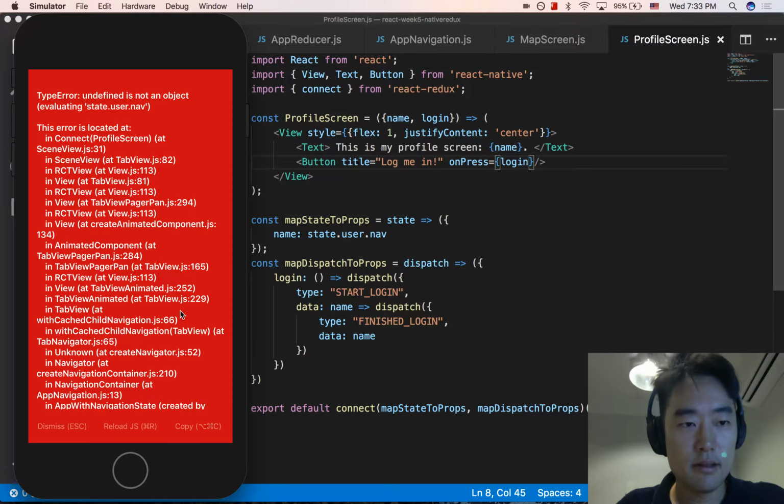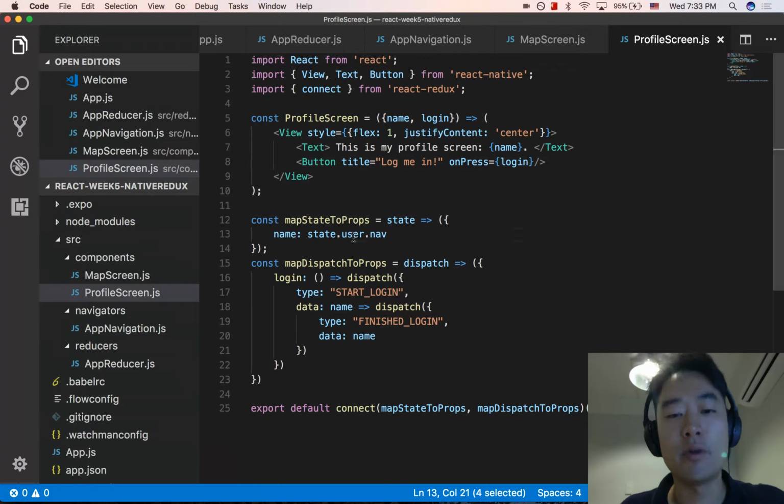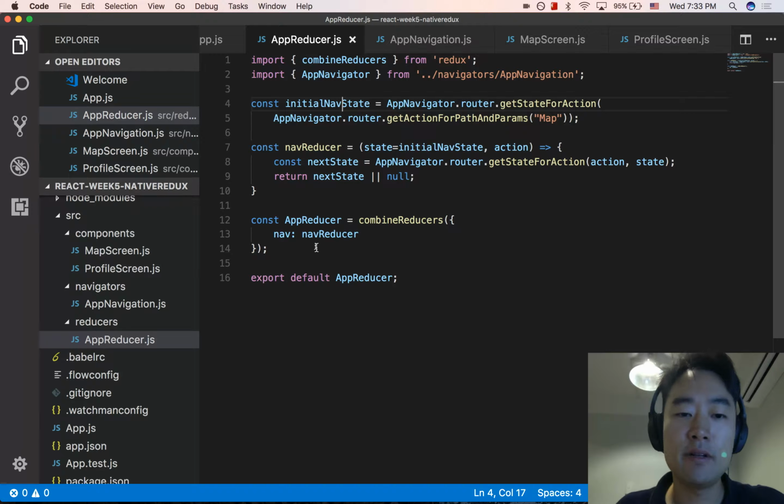So it doesn't like state.user.name. It's saying undefined is not an object. When you see that, you know that you're actually probably doing a null pointer reference on user. That's because we didn't actually define our user reducer yet. So let's do that.